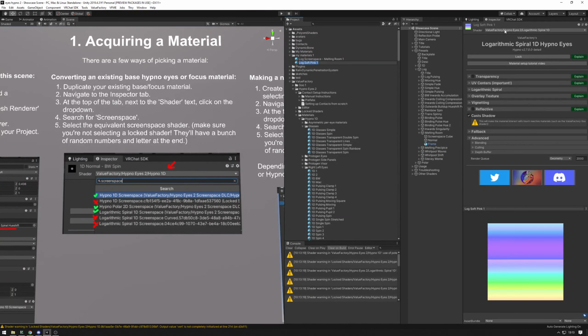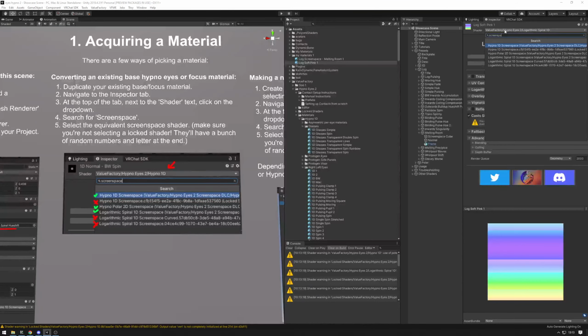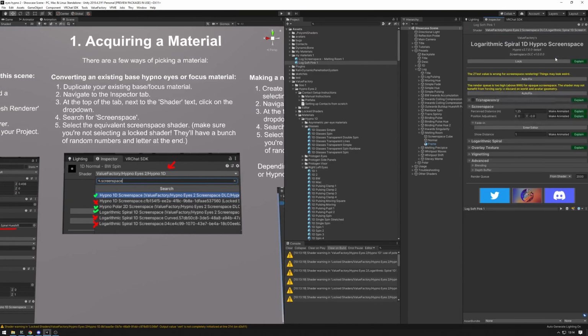Now we're going to want to go into the inspector tab here, find this shader drop down, type in Screenspace into it, and then select the equivalent Screenspace shader. Since this is a logarithmic base Hypno shader, we're going to want a logarithmic Screenspace shader, and it's going to be this one. Make sure you're not selecting any of these ones that have numbers at the end, because those are locked shaders and they're not going to work really. So you're going to want to select this one that doesn't have any numbers at the end of it.